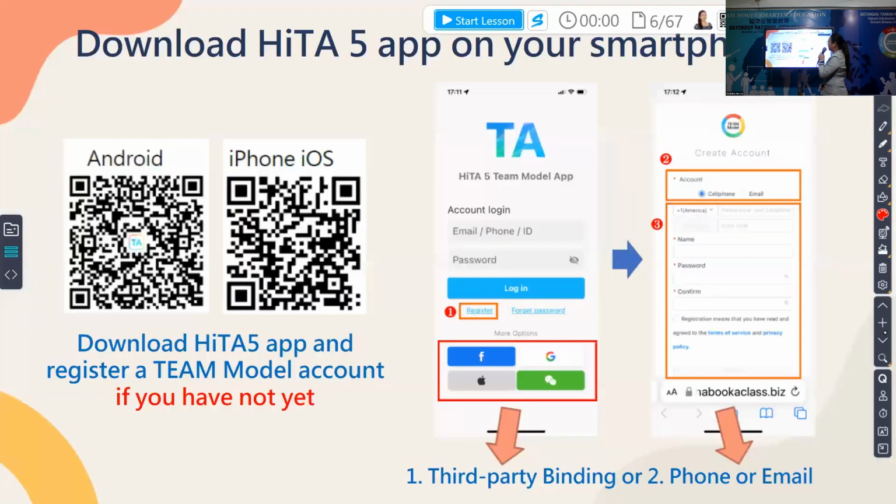Another important matter that you have to do prior to the training session is to download the HiTeach 5 app on your smartphone. Let me emphasize that if you already have your HiTeach app, then you're good to go. Can you please raise your hands, those who do not have yet their HiTeach 5 app on their mobile phone? I can see some who are raising their hand.